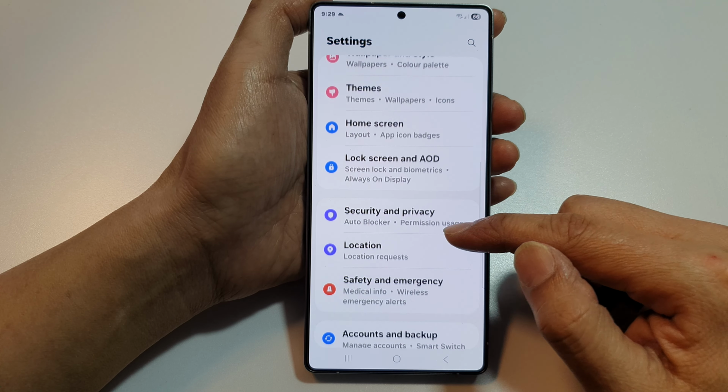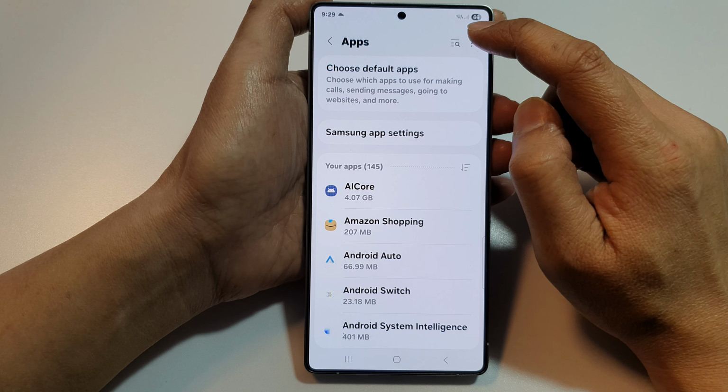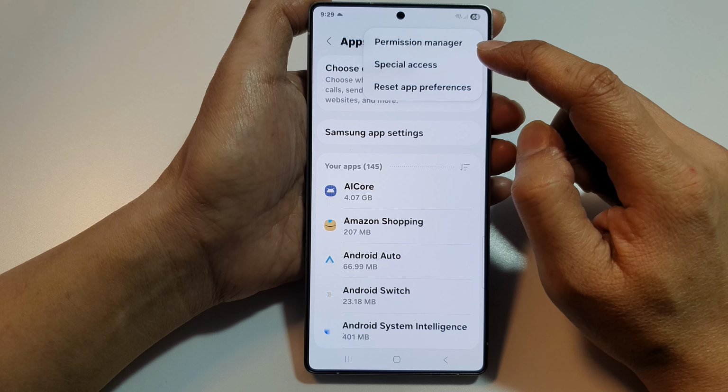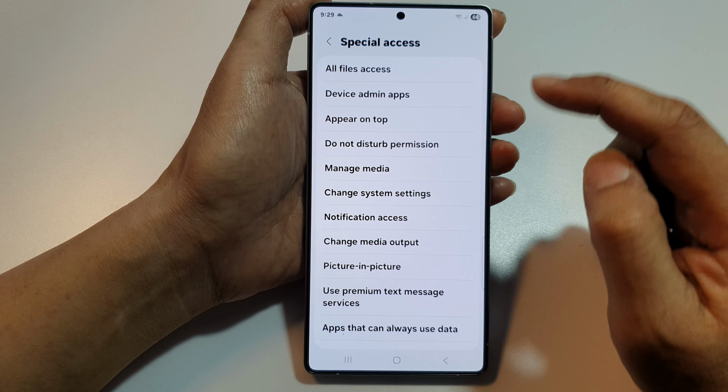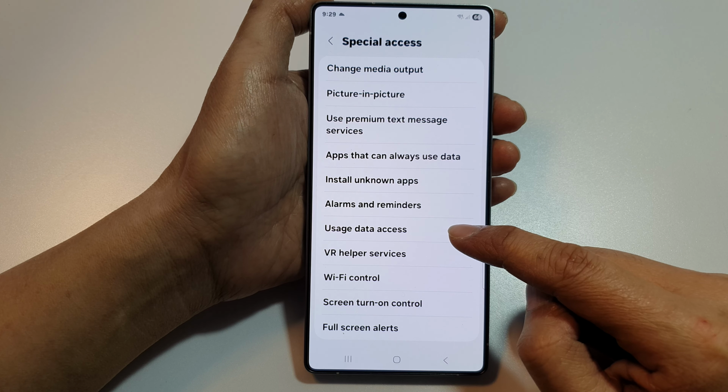Next, we then scroll down and tap on apps. From here, tap on the more button at the top. Then tap on special access. Now in here, scroll down, then tap on usage data access.